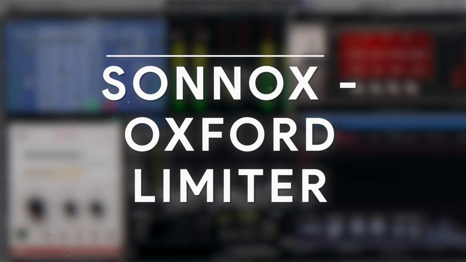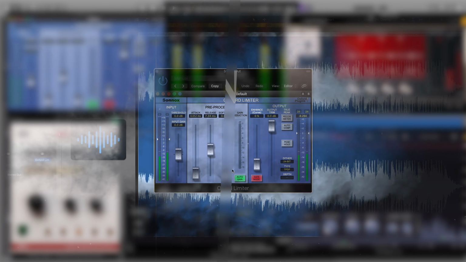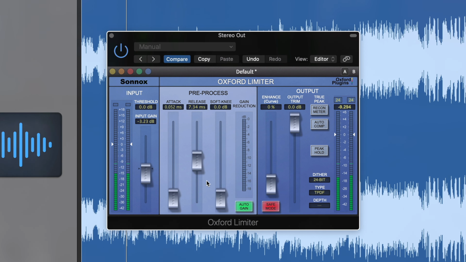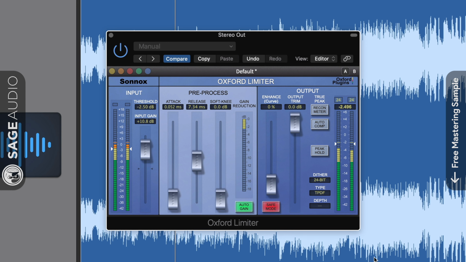Last up, we have the Sonnox Oxford limiter. Like the L2, we've covered this limiter before, but it never hurts to look at this plugin again to better understand what makes it such a loved and frequently used limiter.